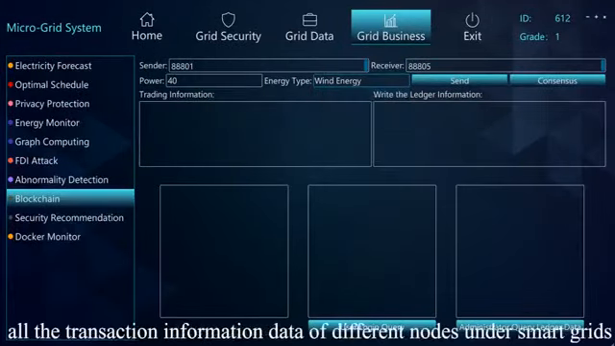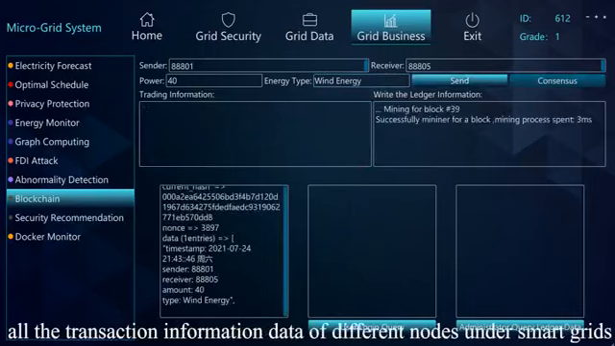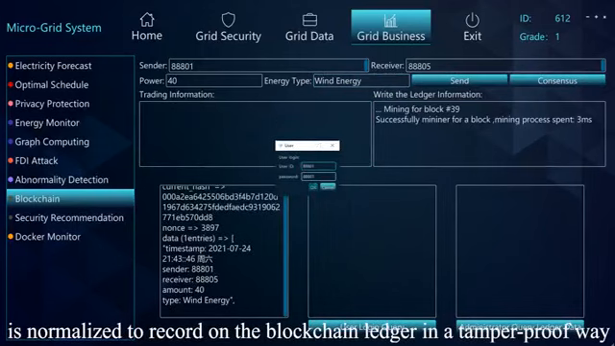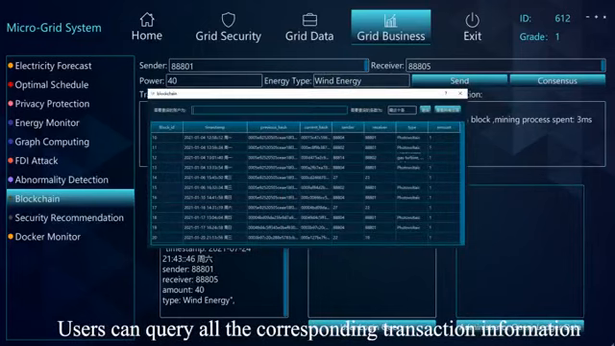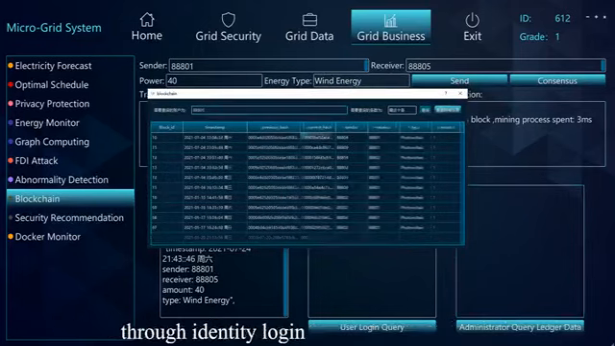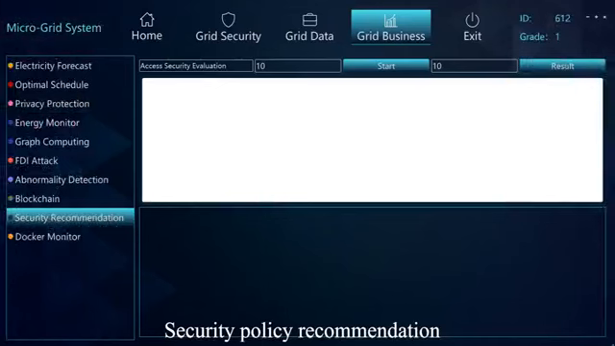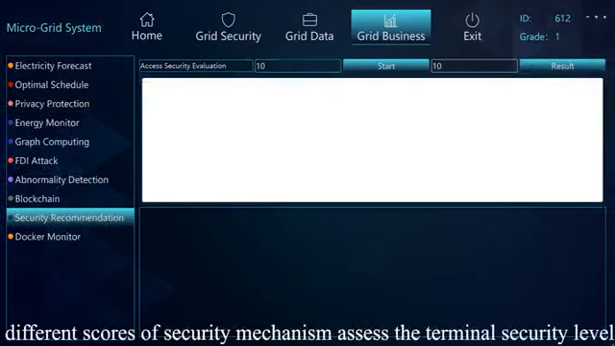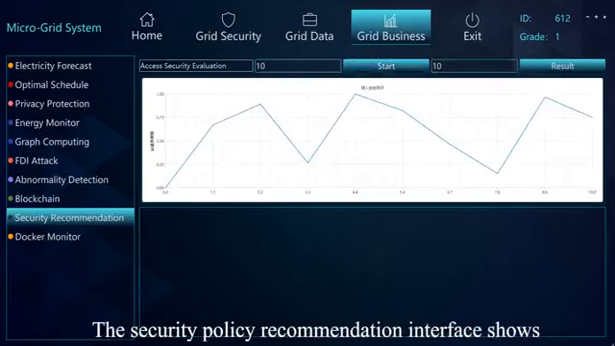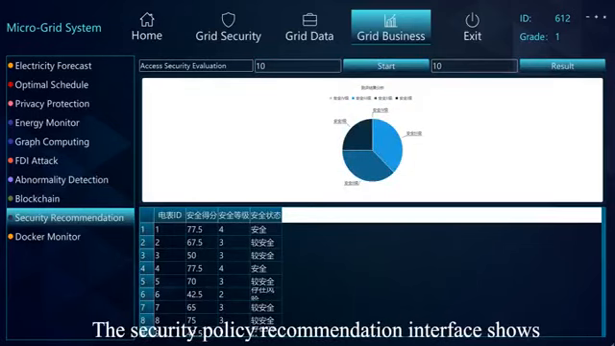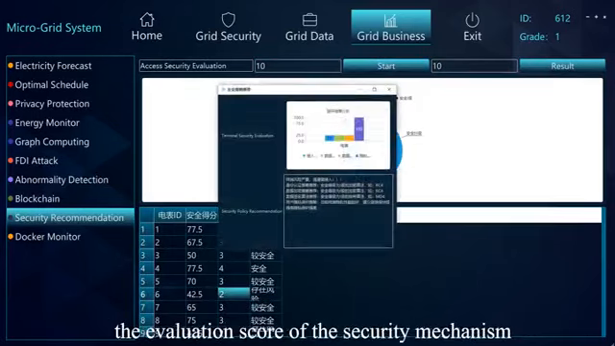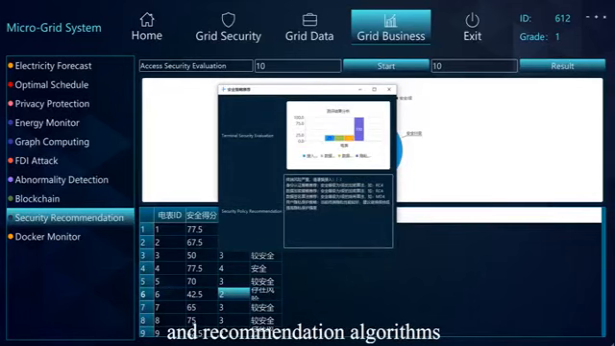Blockchain. All the transaction information data of different nodes under smart grids is normalized to record on the blockchain ledger in a tamper-proof way. Users can query all the corresponding transaction information through identity login. Security policy recommendation. Different scores of security mechanism assess the terminal security level. The security policy recommendation interface shows the evaluation score of the security mechanism and recommendation algorithms.